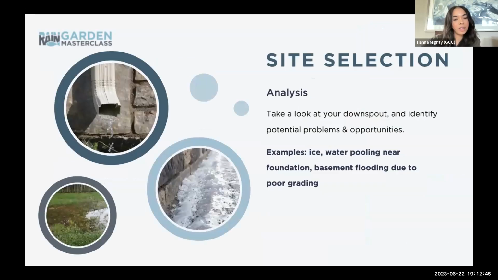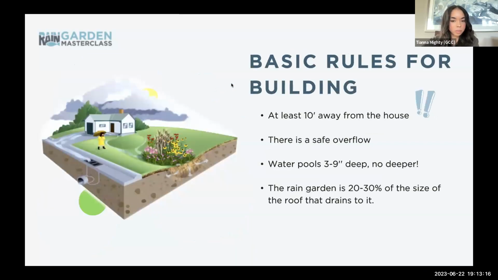We like to recommend that you go on a tour of your downspout to see where rainwater flows after a rain event. This will help you figure out any problems that you could potentially solve with a rain garden. Some examples of problems that you may currently have on your property can include ice forming in the winter, water puddling near your foundation, or flooding water in your basement due to bad grading. A rain garden that is strategically placed can help alleviate some of these issues.